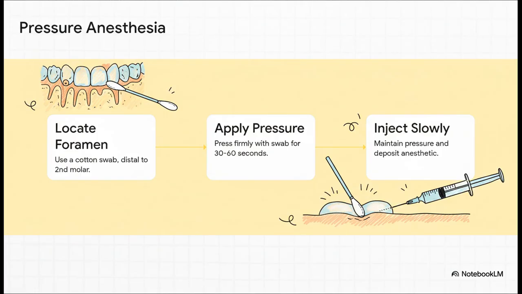And here is that technique. The whole trick is something called pressure anesthesia. First, you're going to take a cotton swab and find the foramen. It usually feels like a little depression just distal to the second molar. Now, apply firm pressure with that swab for a good 30 to 60 seconds. You'll actually see the tissue blanch. That's numbing the surface nerve endings. Then, while you're still holding that pressure, you bring the needle in right beside the swab and slowly deposit the anesthetic. I'm telling you, this minimizes the discomfort in a huge way.